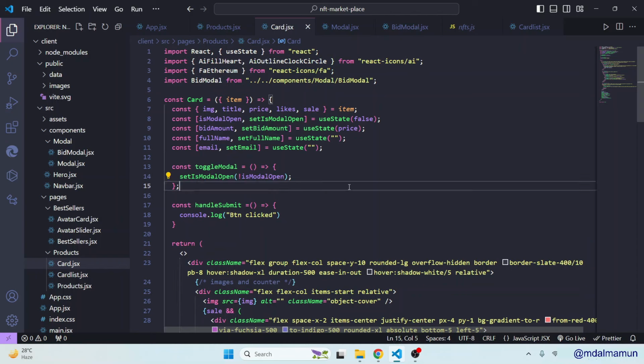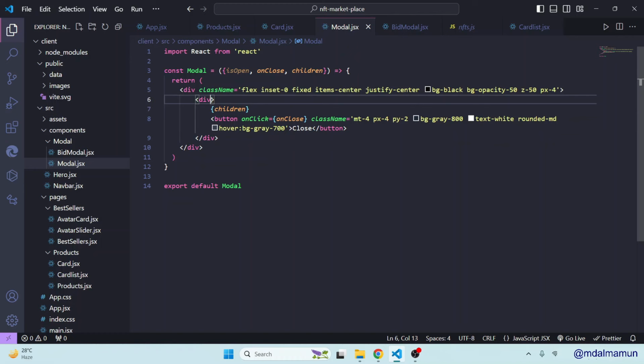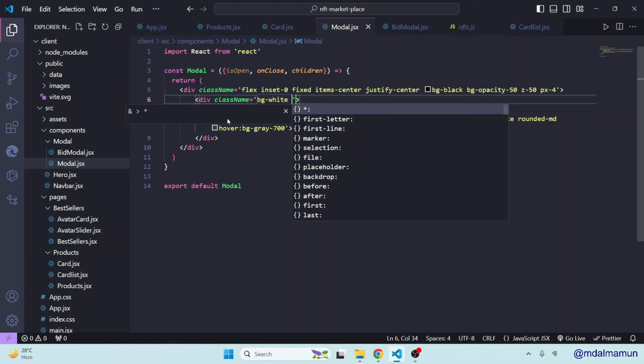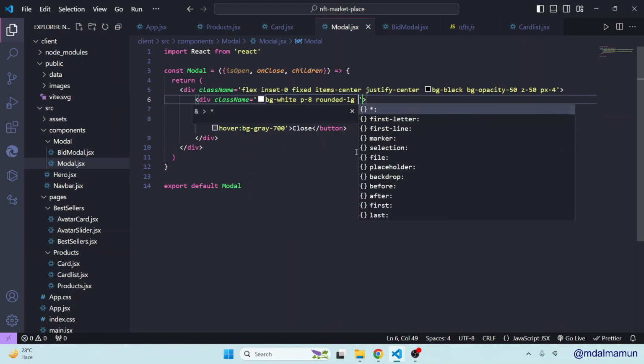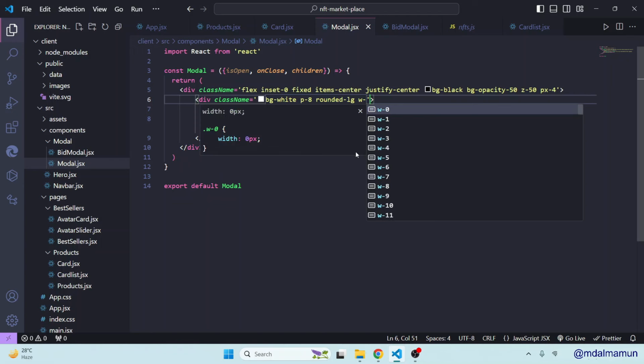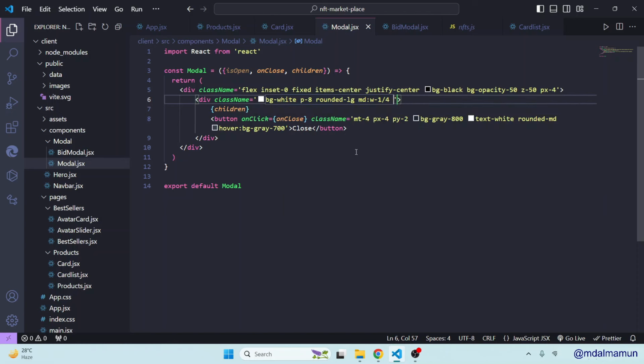We'll have a model toggle, and here you will define toggles model, something like this. Okay, here let me add some class names. So here would be bg-white, then we'll have p-8, rounded-lg, width will be on medium devices 1/4, and mx will be auto.